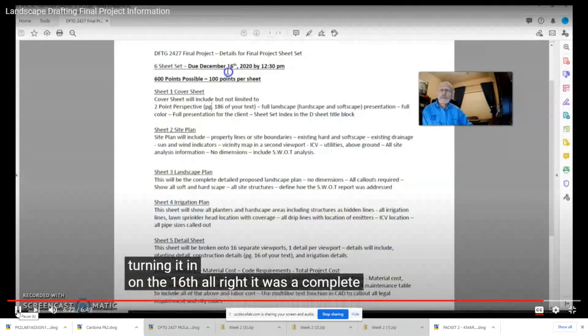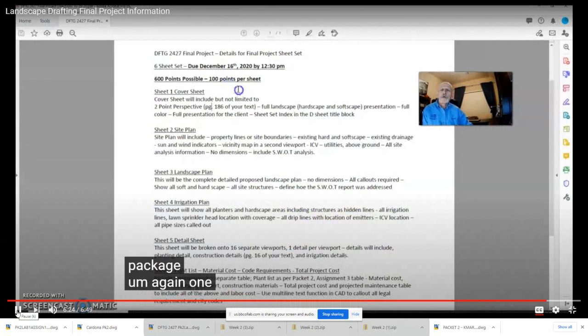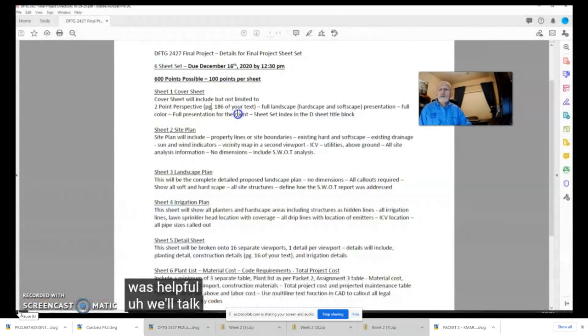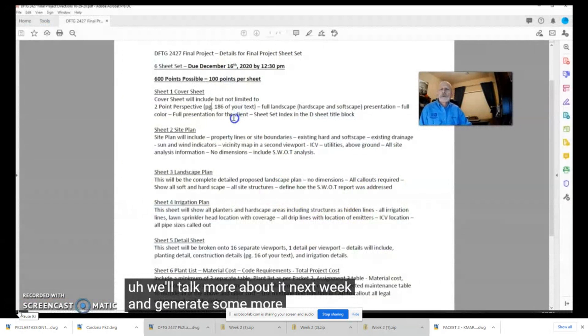Is it a complete package? Again, 1 DWG and 1 PDF of the 6 sheets. So hopefully that was helpful. We'll talk more about it next week and generate some more questions from that.